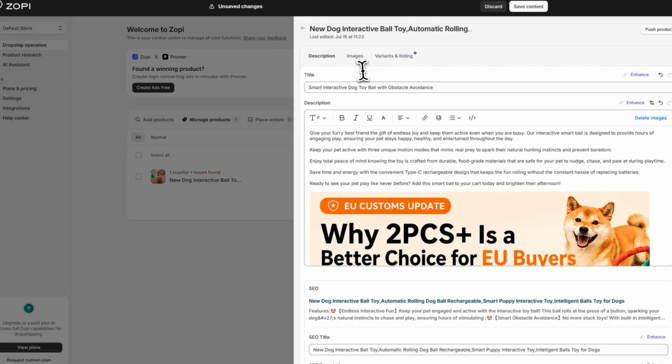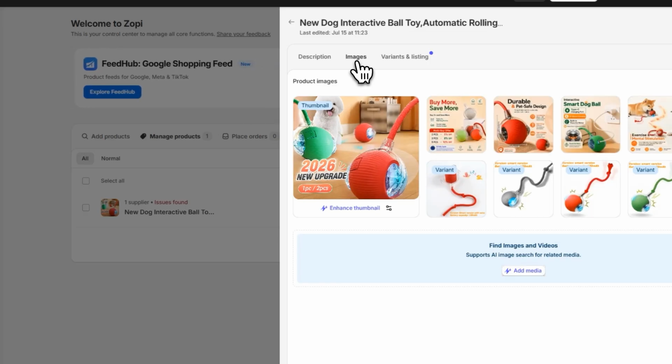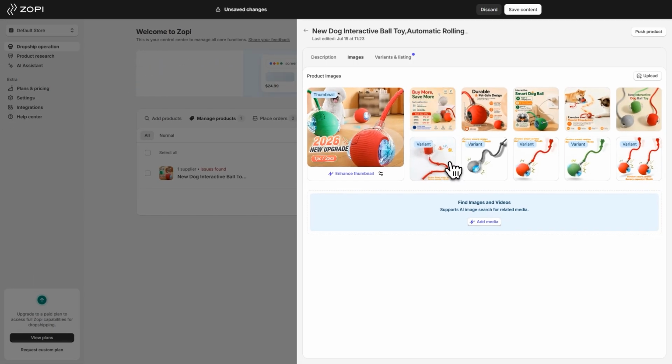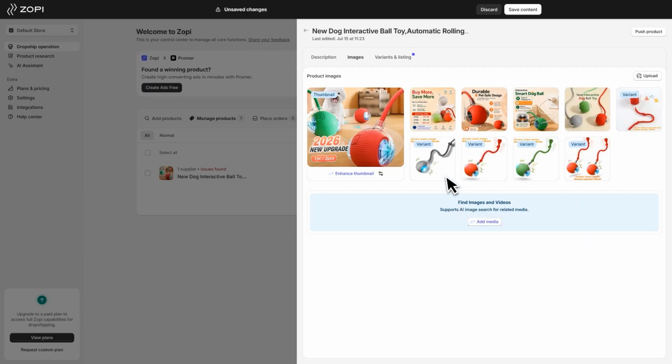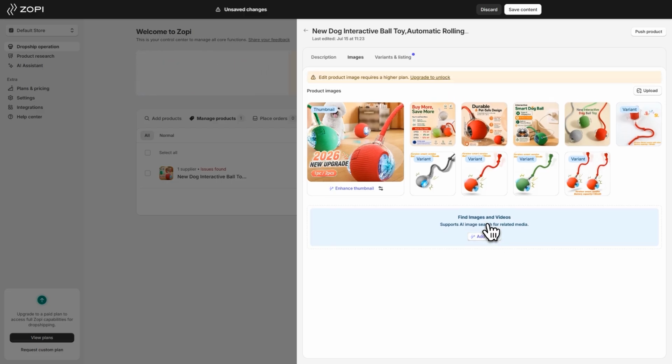Next, open the Images tab. Here you'll find all of the supplier images. If there are any images you don't want to use, simply remove them. You can also rearrange the remaining images so your best product photo appears first, since this will become the main image in your Shopify store. If you want to add your own images, simply click the Add Media button. However, this feature is only available on a higher tier plan, so you'll need to upgrade your subscription first. Once you've upgraded, you can upload and use your own images.